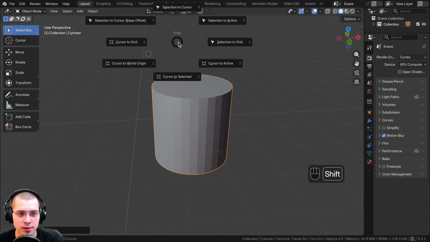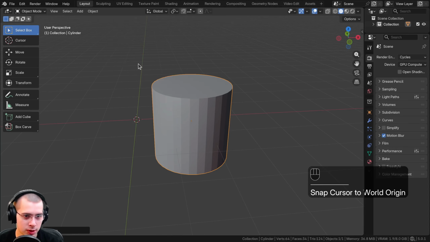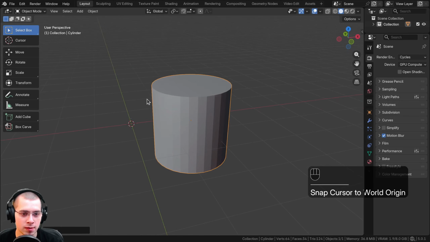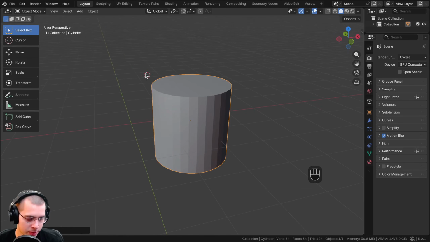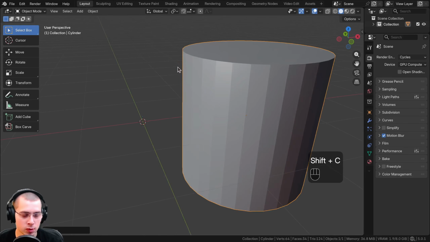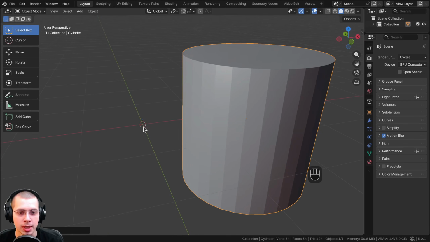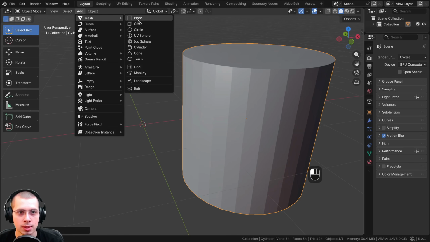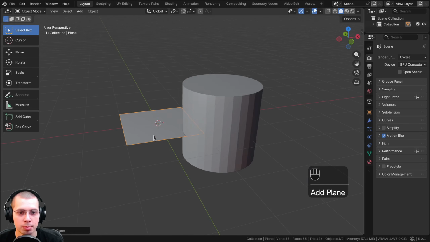So I'm going to hold down Shift S, and then I can click on Cursor to World Origin, or actually don't click on it, just drag your mouse down, and then you can let go of Shift S. So now the cursor is in the very center, but I usually just like pressing Shift C because it's easier to remember and faster. So now that the cursor is in the center, if I add another object by going Add, and I'll go to Mesh and add a plane, the plane is right there.